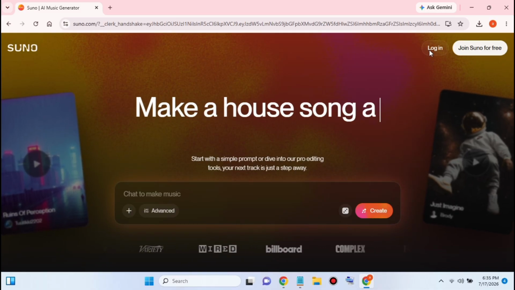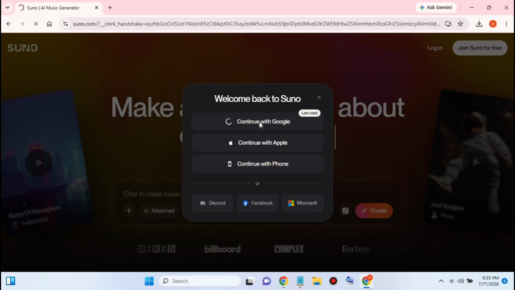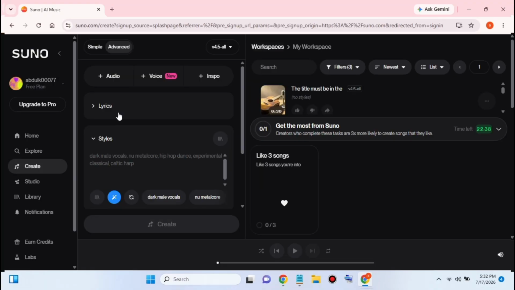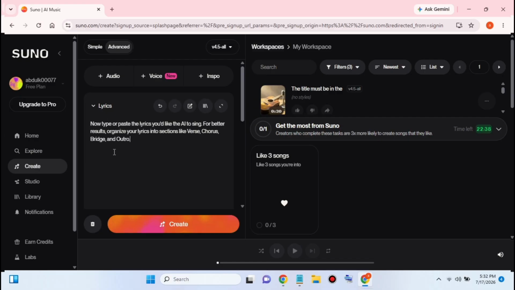So let's get started. First, visit the official Suno AI website and sign in to your account. Once you're logged in, open an existing project or create a new song. Your projects are linked to your account, so make sure you're signed in with the correct one.